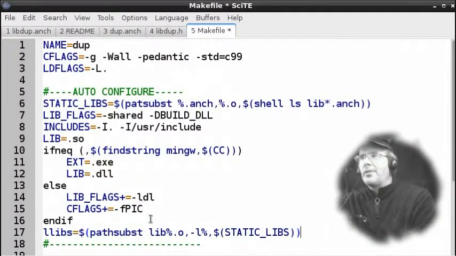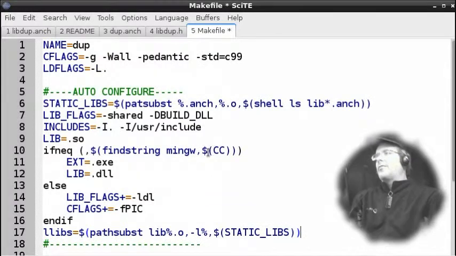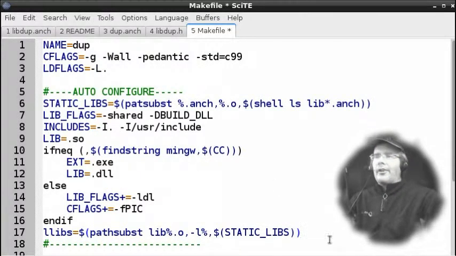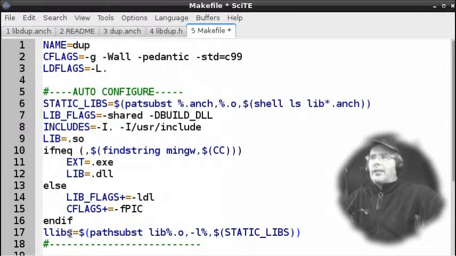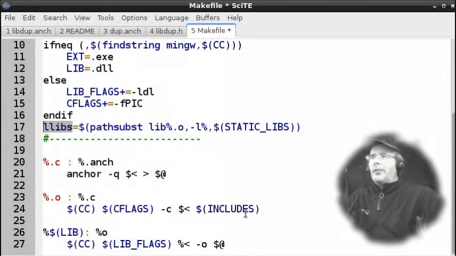Static libs. That's our automatic configuration right there. That'll sort out whether we got libs or not, and where to put them. They'll be going down here. Lib flags. Yep.